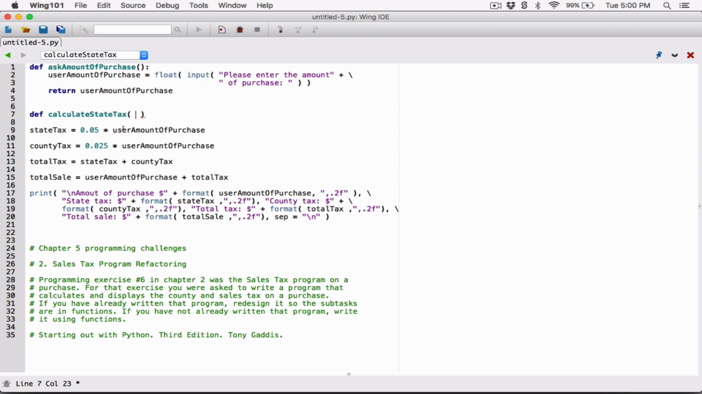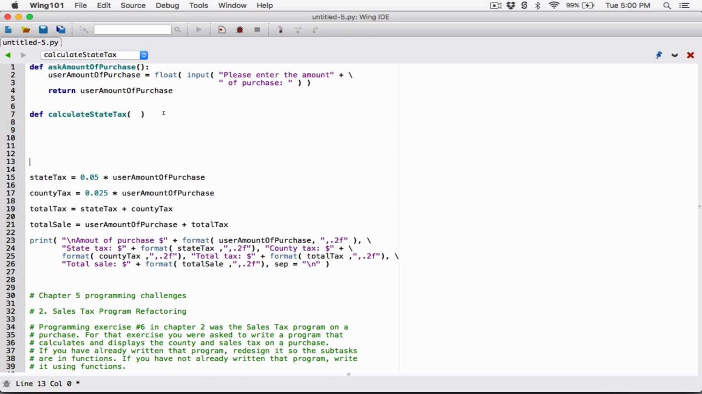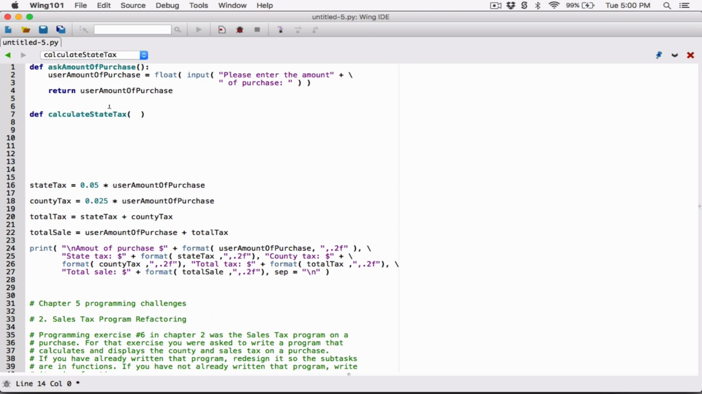Let me just put a space here so you don't get confused. This is what we are working on. This is a new one. We're referring from the old programming chapter to question 6 and refactoring it by creating functions, putting it in functions. That's what the question says. So it's going to need the user amount of purchase here. I'm going to create a parameter that is going to hold that user amount of purchase.